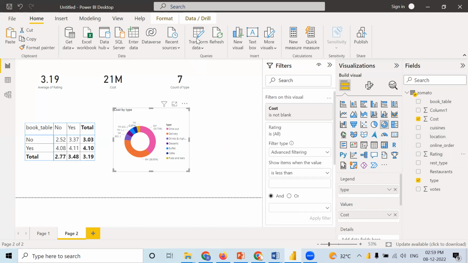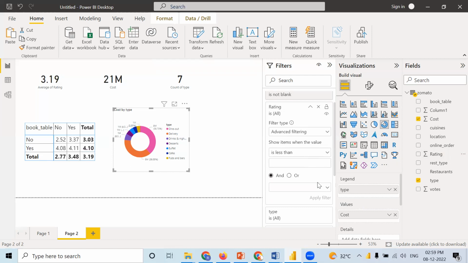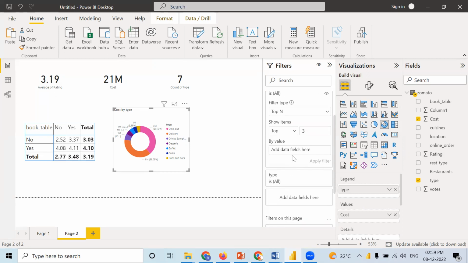Only 1 minute is left. So if the meeting ends, please rejoin once again, those who are having any doubts. So here advanced filter is there. Instead of advanced filter, we can take top N filter. And here I can take some top 3, by value. Here by value, we can take the same rating and apply the filter.